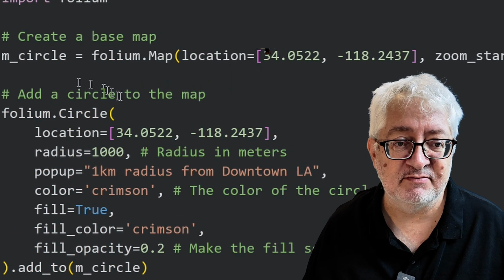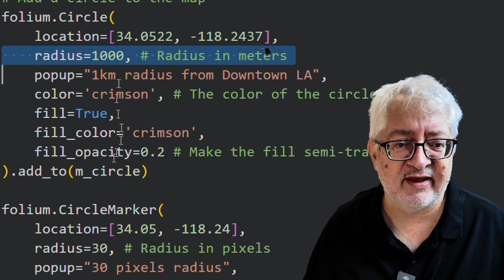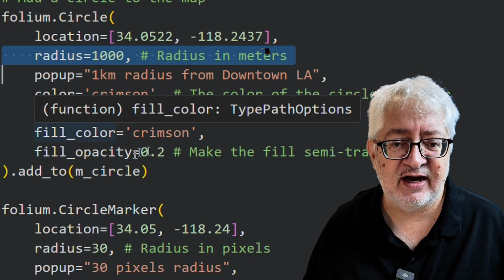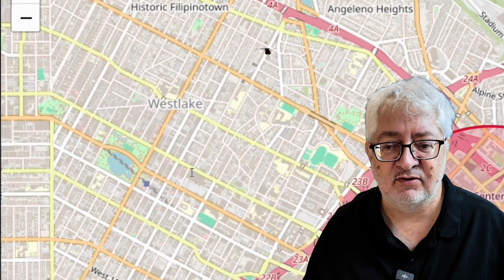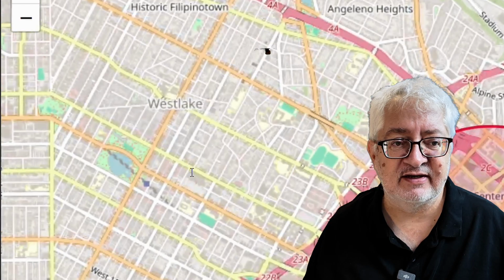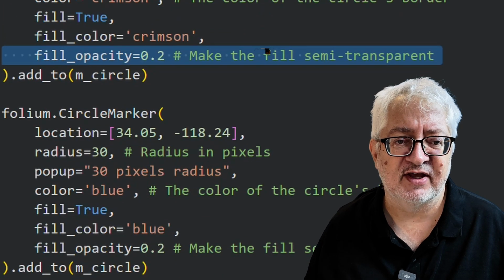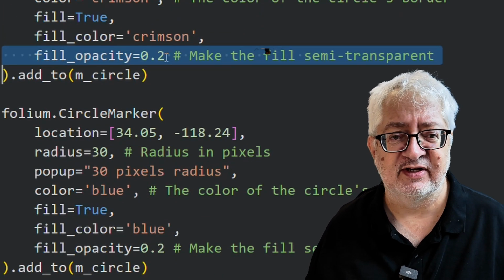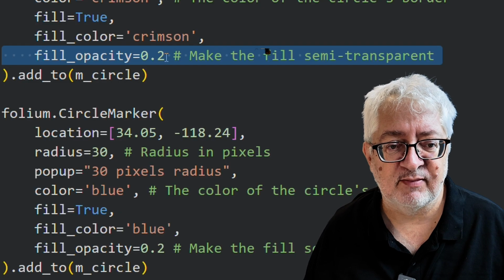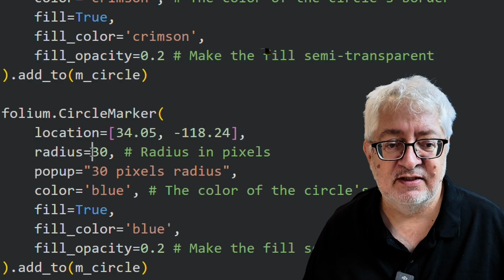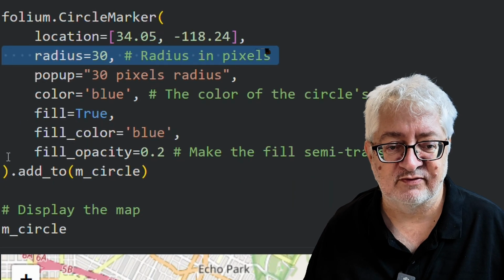The Folium circle is here. You specify the radius in meters, and otherwise it works exactly like a marker. You can also have an opacity here, which is useful. You can say how see-through the thing should be. Opacity 1 is totally opaque, you don't see anything in it, and a lower opacity means I can see through it. And so you have to decide. 0.2 is okay, it's well visible, but you still can see through it. But you can change it according to what you like. And here with the circle marker, I have the radius in pixels. And so this is the only difference between them, and this is your call, which of the two you want.